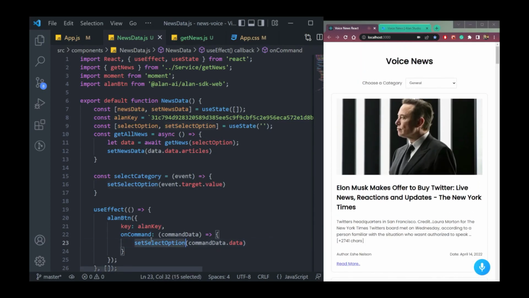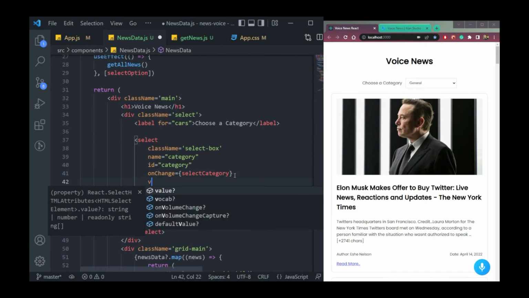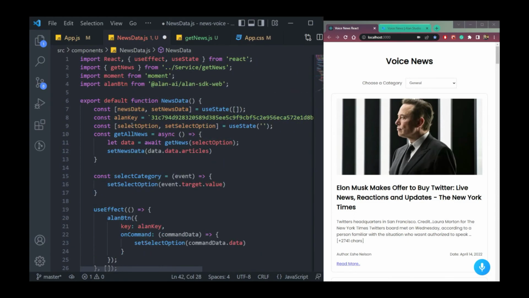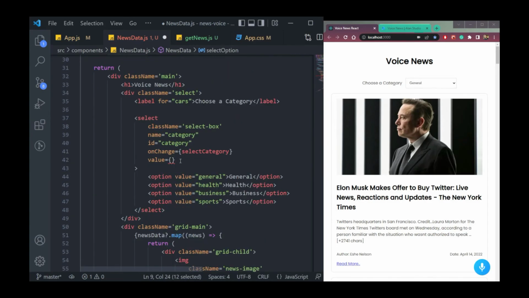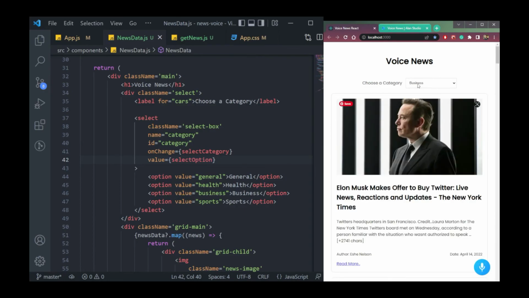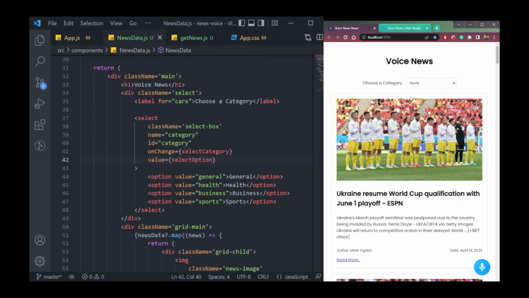One more thing we have to do. We are setting the command data here in the select option. But let me add some value here. So its value should be the select option for the select. So if we say business, it will be business. It will be health if we select health. Sports, it will be sports.